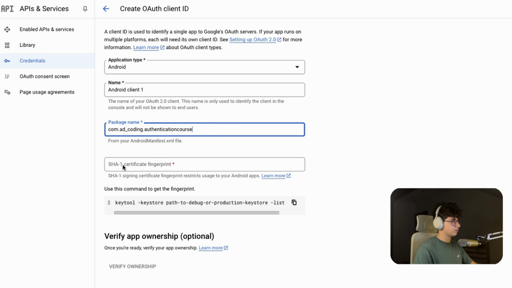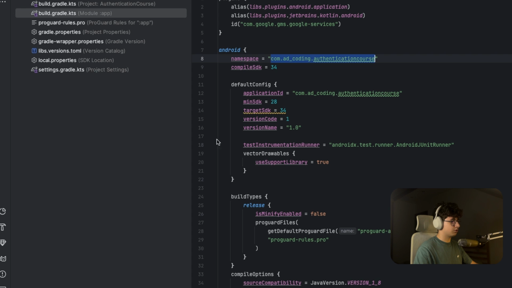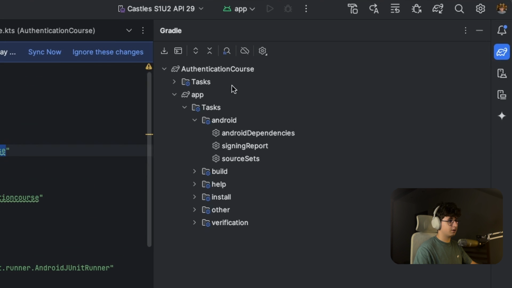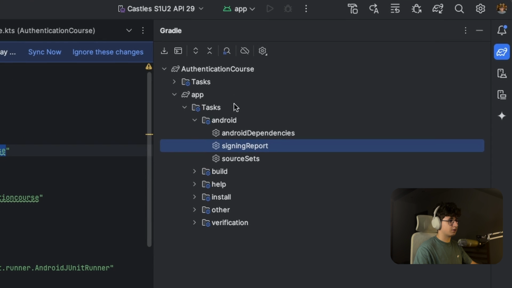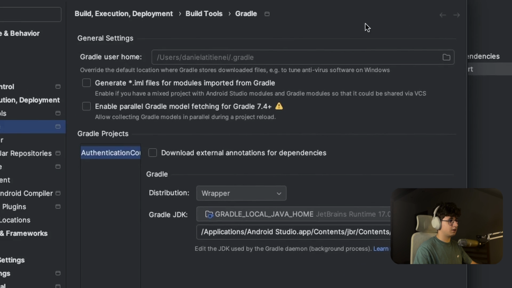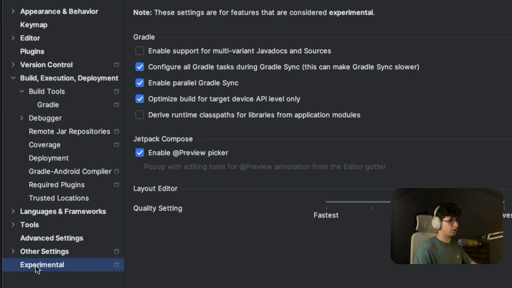Now, in order to get the certificate fingerprint, you need to go into Android Studio, in Gradle, and in the sign-in report, and double-click on it, and you will have a certificate fingerprint. But if you can't see the sign-in report and the other files, you need to click on this, Gradle settings, go to experimental, and make sure that you have this one checked, and this will generate all the files.